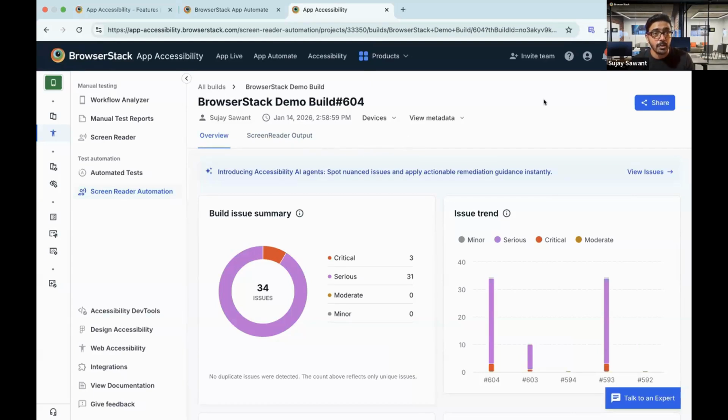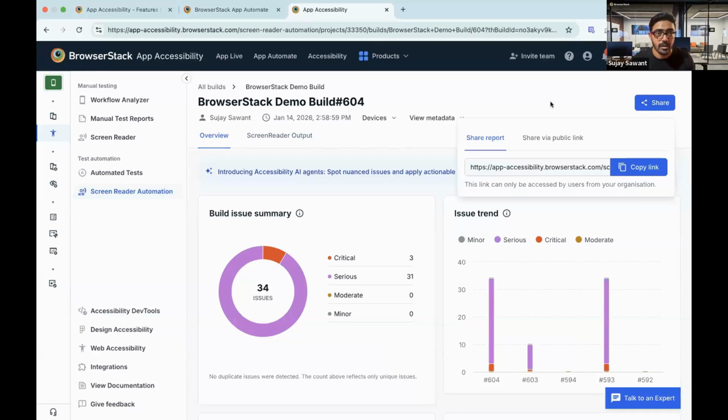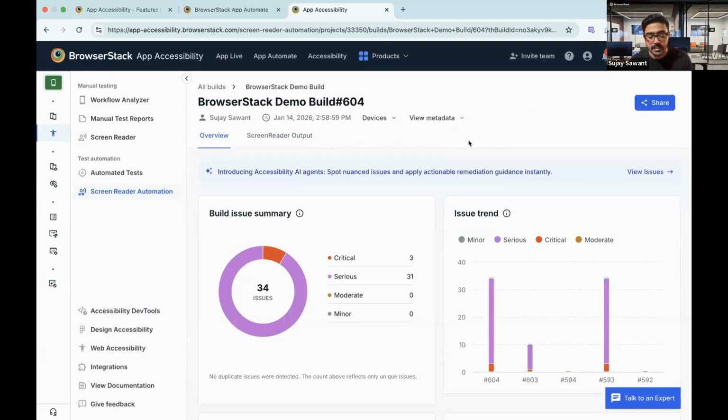There are options for you to share these reports publicly for your debugging purposes. That's it from my end. Over to you, Rohit.